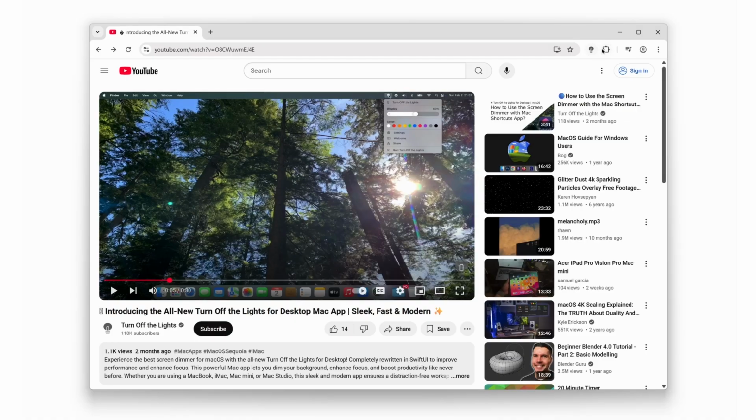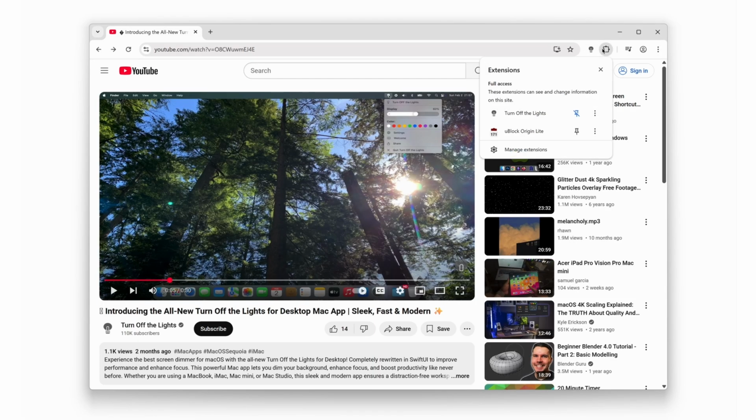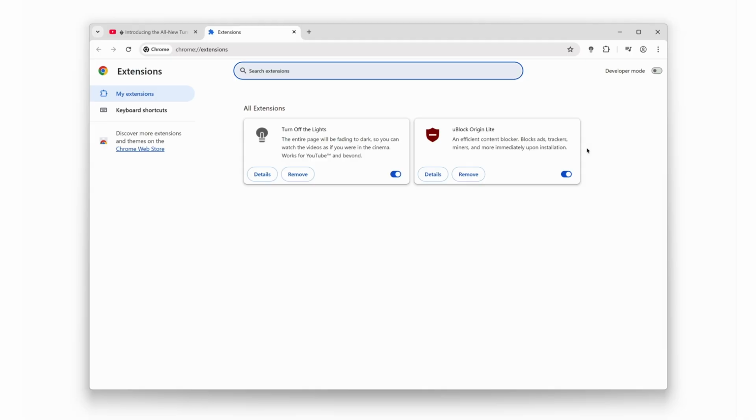When Google Chrome is open, click the puzzle piece icon in the toolbar. This opens the Extensions menu. At the bottom of that menu, click Manage Extensions. On the left sidebar, click Keyboard Shortcuts.